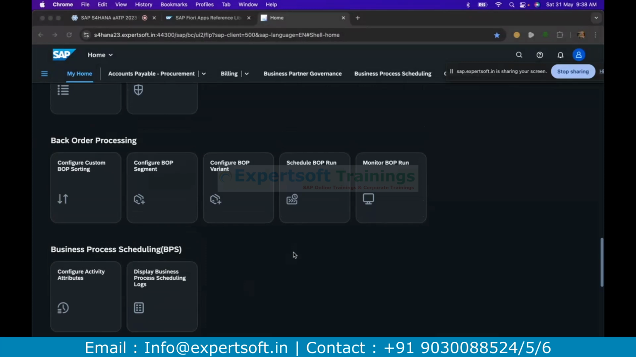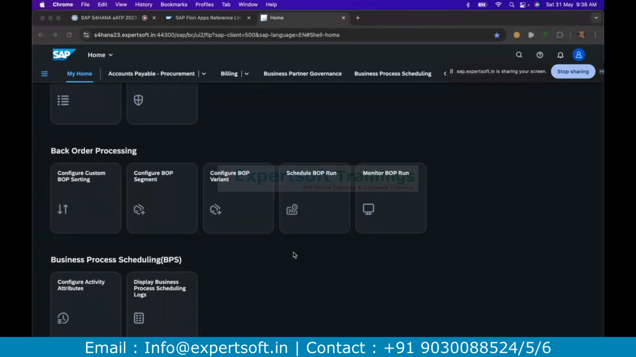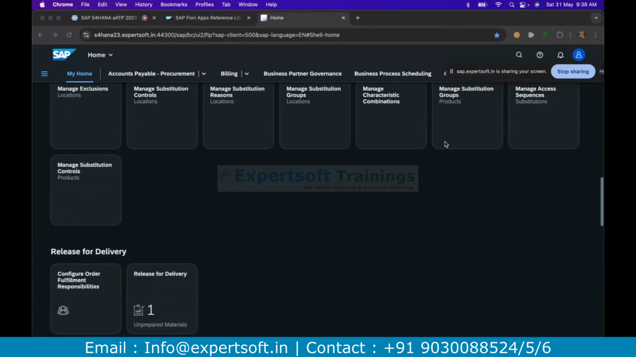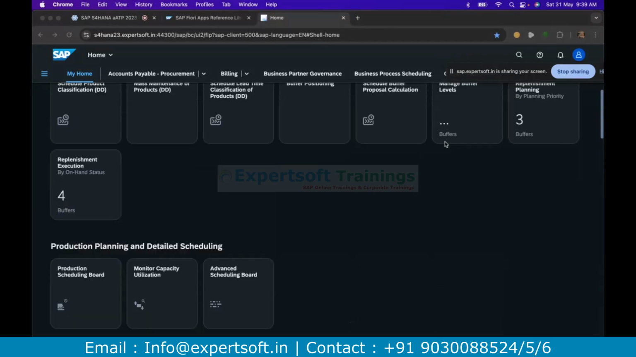Like that, you can add your Fiori apps under your home page. Clear? How to set up your home page with your required Fiori apps? Any doubts here?